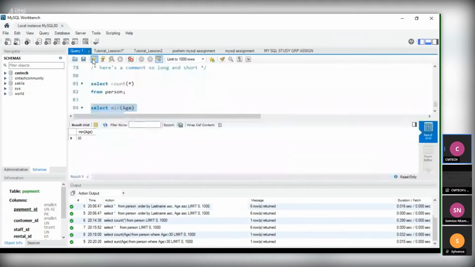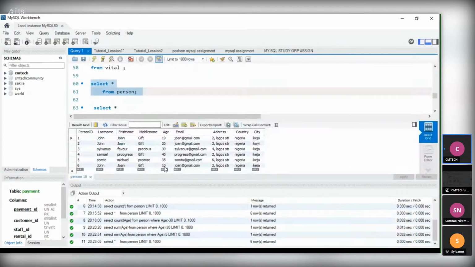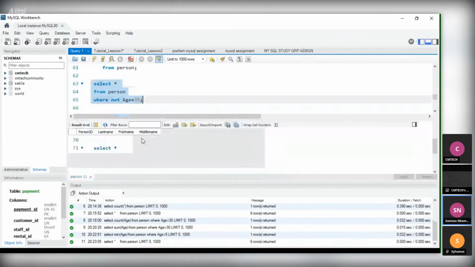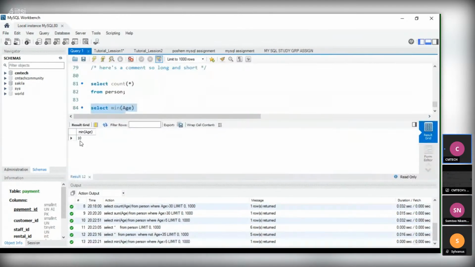Now the minimum age is 10. Let's see our person's data again. This is our person's data. What do you see? 10. This is our minimum age, and it gave us 10. So when we use this, it gives us our minimum age. As time goes on, we are going to work with large Scalar data where we can make use of that.